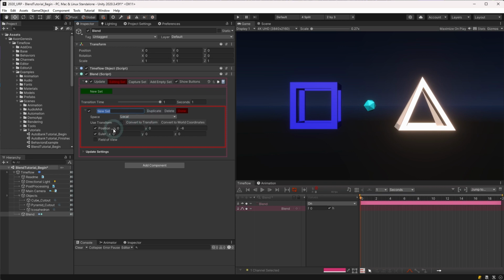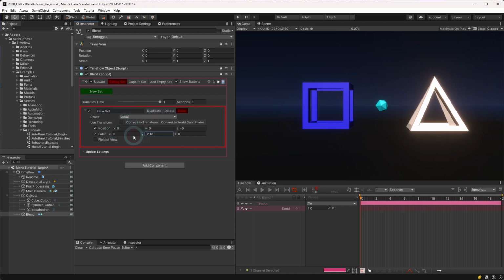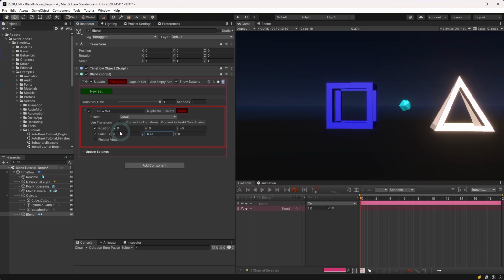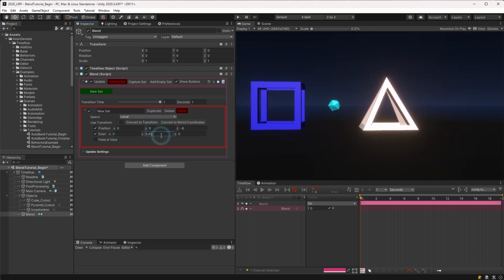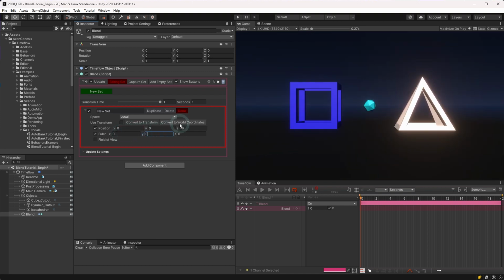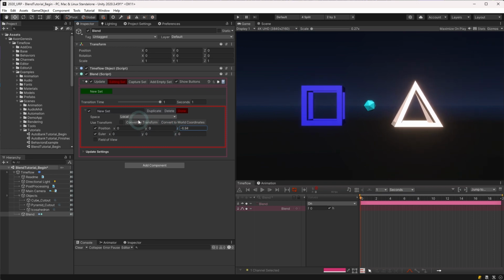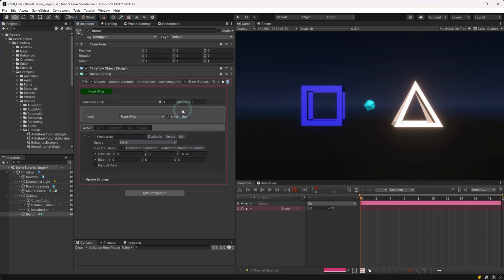We can directly edit the fields, and since the set is currently in edit mode, it applies directly to the target object, which is the main camera in this setup. Let's zero out the coordinates and pull the camera back on the Z-axis, and name this set Front Wide. We can always come back and edit these details more later. We can then exit the edit mode by pressing Done.